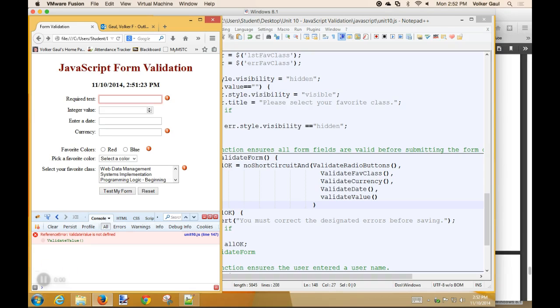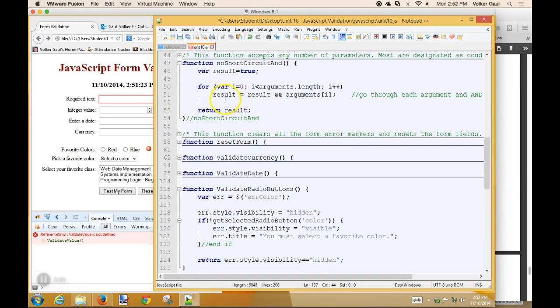Because I agree with you. It would seem to me that it would short circuit as soon as it sees that this is false. No, because the for loop goes through until the argument equals length. And this is not an if statement. That's the problem. That's why. If it's an if statement, it short circuits. This is not an if statement. This is saying this and that. So it doesn't short circuit because it's not an if statement, and then the for loop goes through.